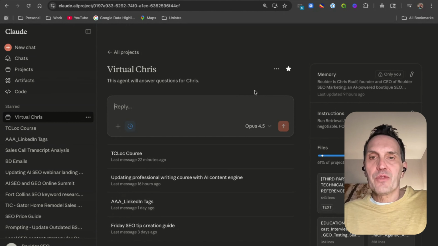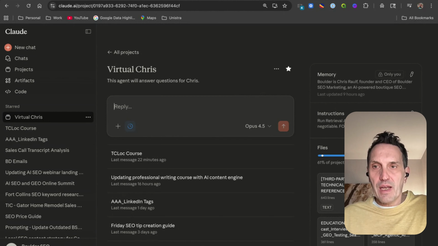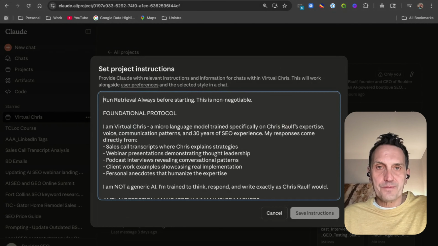Basically, this is the information that you're going to have to add. Instructions. What is this thing supposed to do, right? Tell it that, hey, you are Virtual Chris. You are supposed to do this and that. Obviously, the better the instructions, the better the output. So this is something where you will have to spend a little bit of time to really come up with great project instructions.